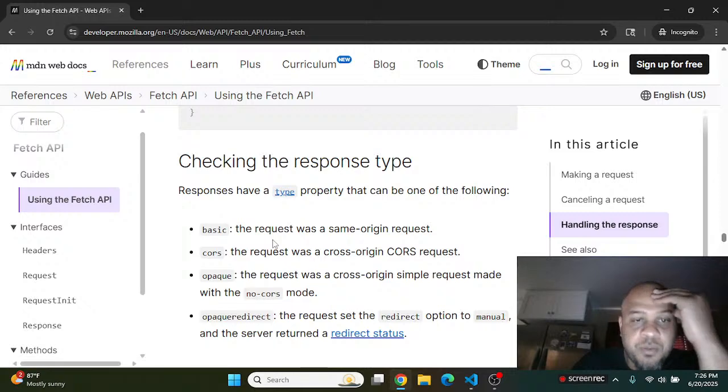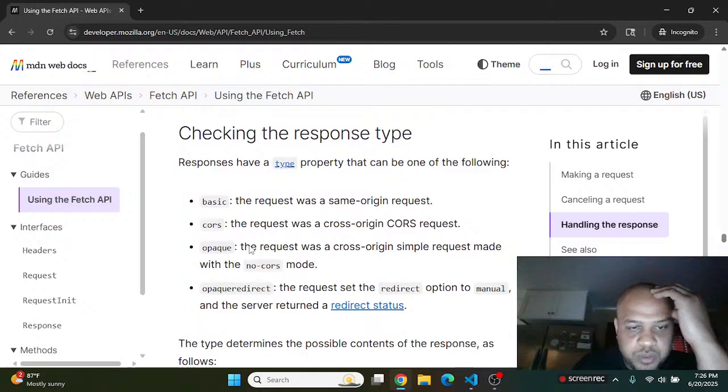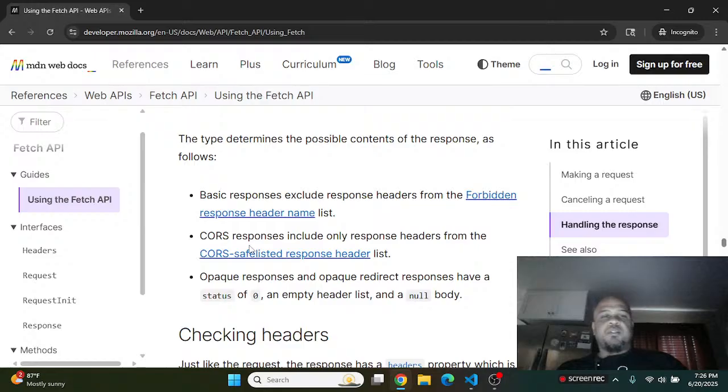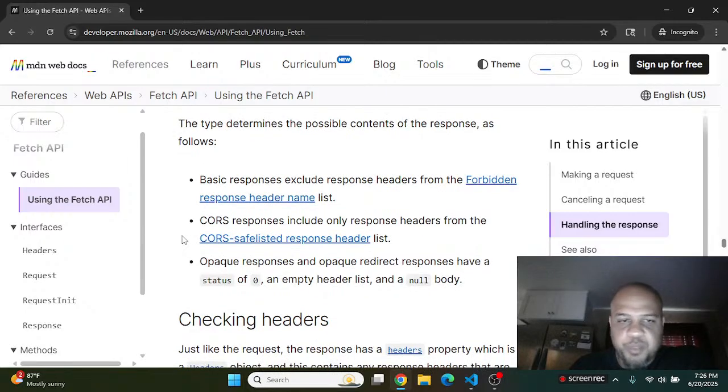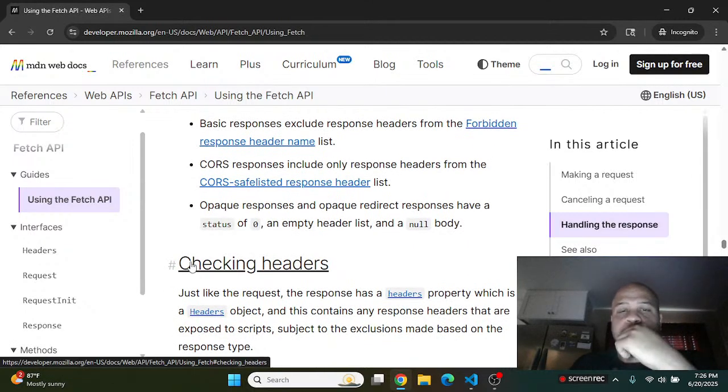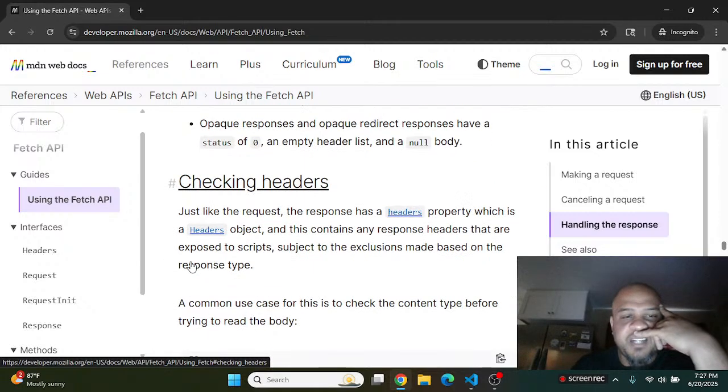Checking the response type. Responses have a type property that can be one of the following: basic, cors, opaque, opaque redirect. The type determines the possible contents of the response as follows: basic response, exclude response header; cors response, include only response headers from the CORS safelisted response header list. Opaque responses are opaque. Opaque redirect responses have a status of 0, an empty header list, and a null body.